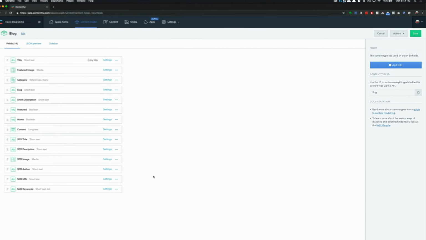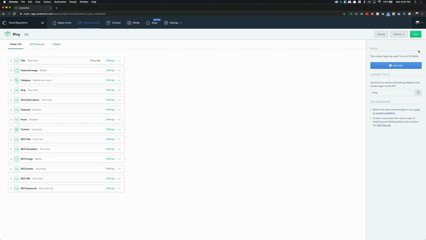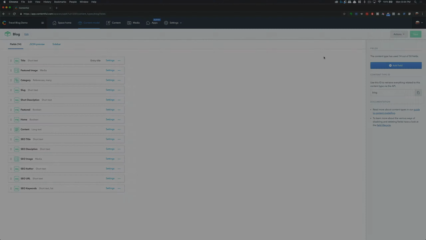Okay, and now that's everything for the blog content type. So you can come up here and click save. And there you go. Our content type has been saved successfully. So now that our two content models are created, the blog and the category content model, we can go ahead and start creating content in Contentful.